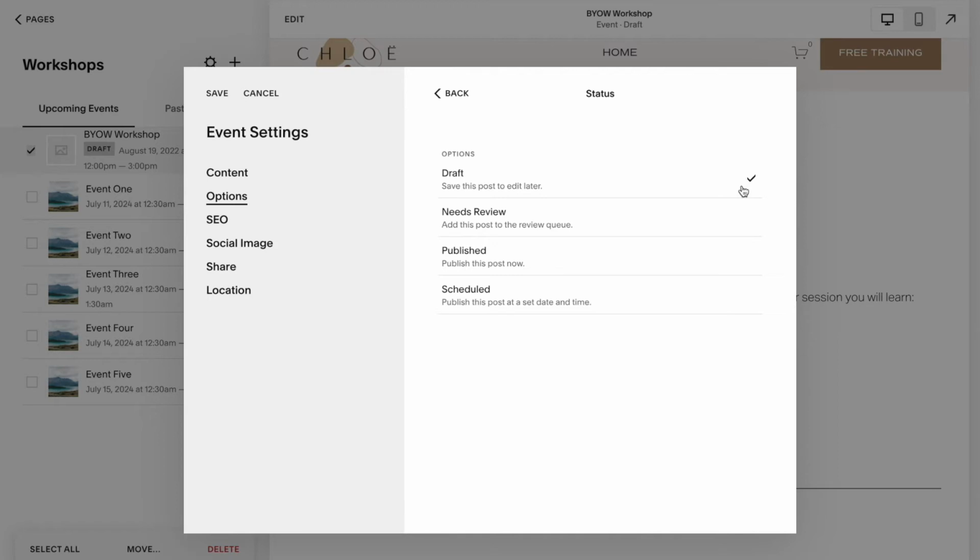So if you're running a series of workshops, for example, you might want to schedule these out ahead of time so that people can only sign up for the workshops you're running this month, for example, rather than months ahead.